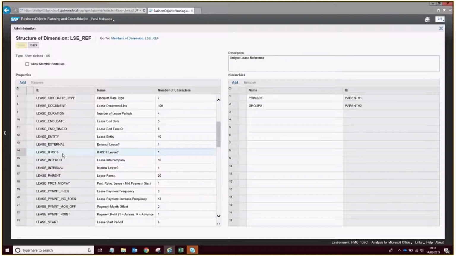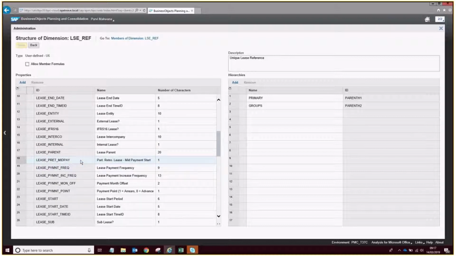These are just flags, so this is a flag as to whether or not it's an IFRS 16 lease. It can take the value of Y or N. This is whether or not it's an intercompany lease, an internal lease. This property can be used to give the name of a parent lease if a lease is part of a group.